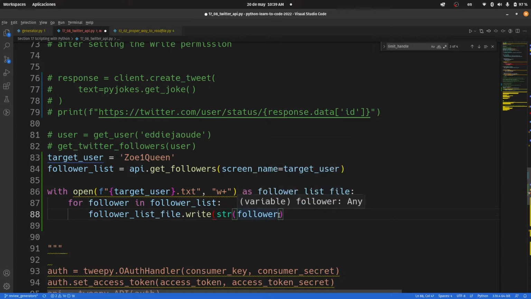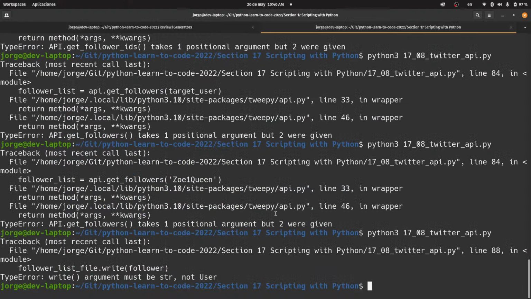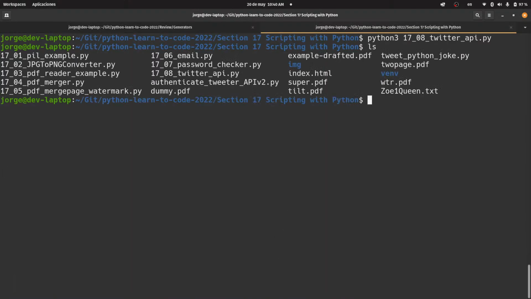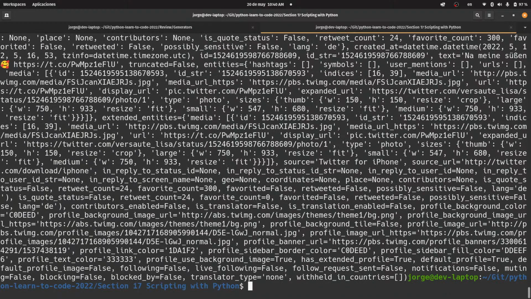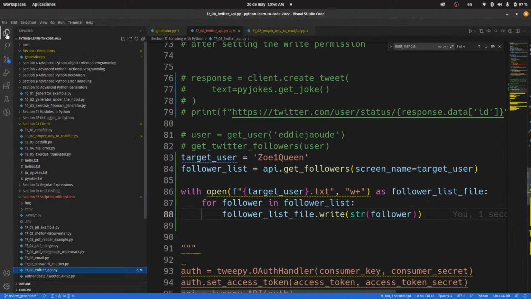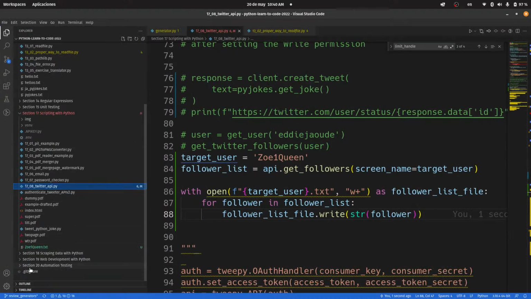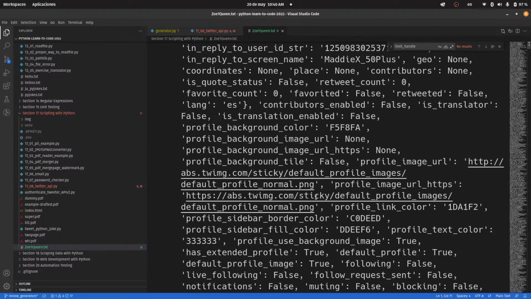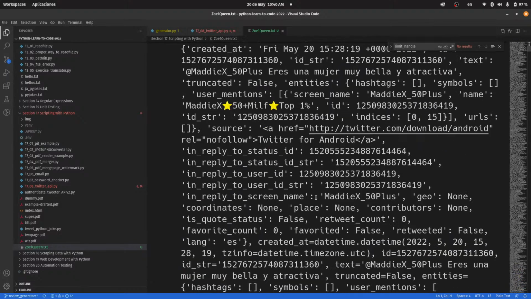Maybe this. Whoa, that's a lot of data. But I think it works. What is that? Look at this. Well, I'm going to check it out.